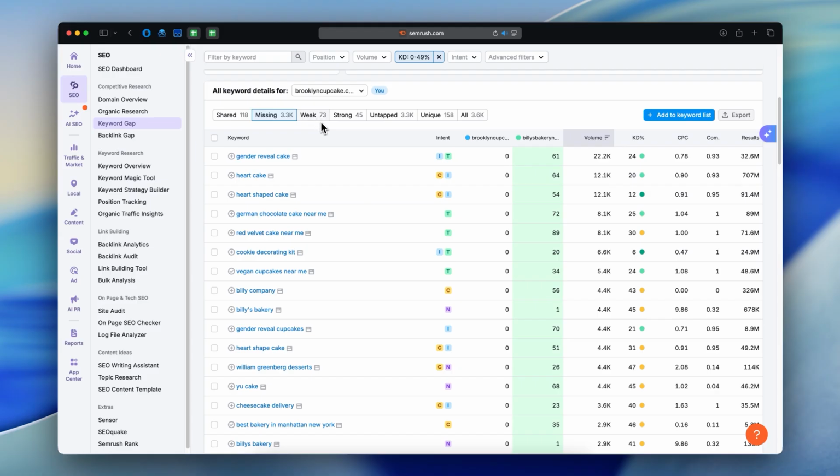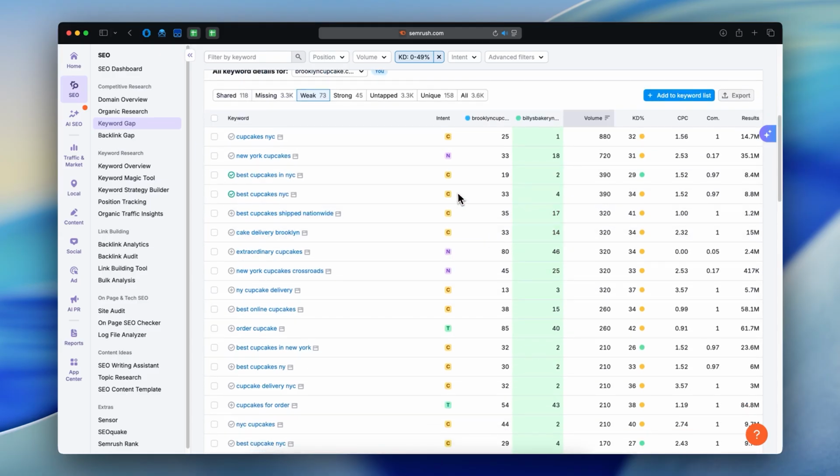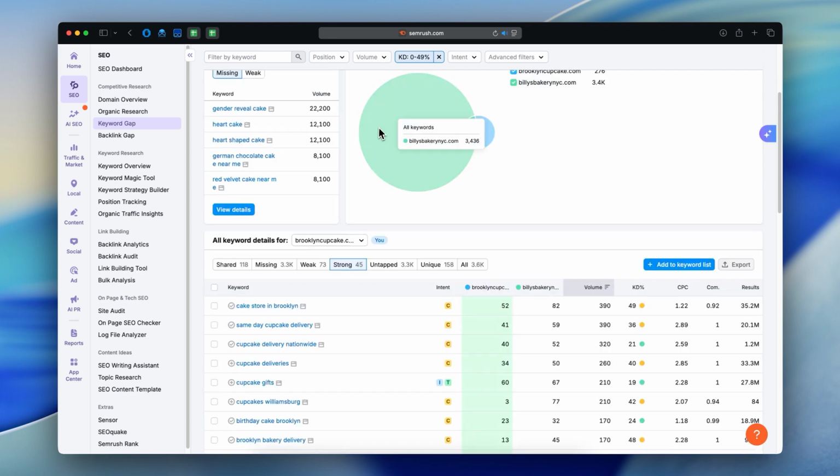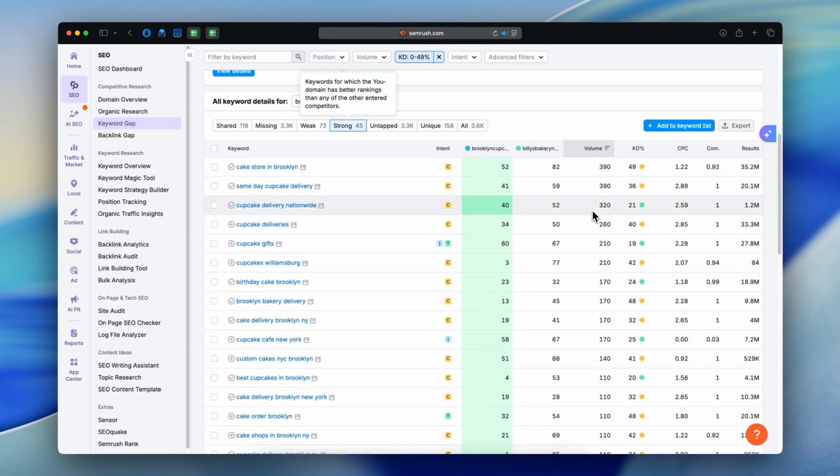Next, look at weak keywords. These are keywords you rank lower than your competitor. Finally, check the strong keywords. These are keywords where you're outranking them. It is good to know what's already working.